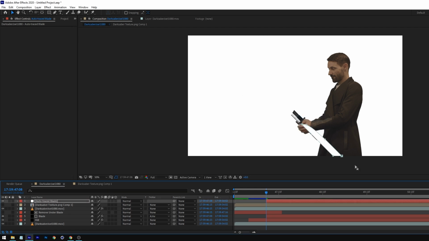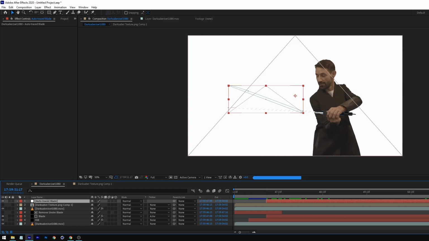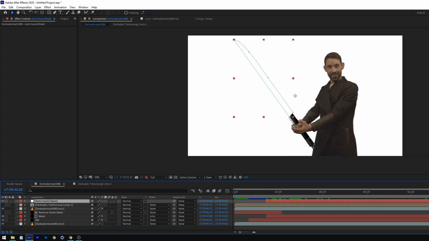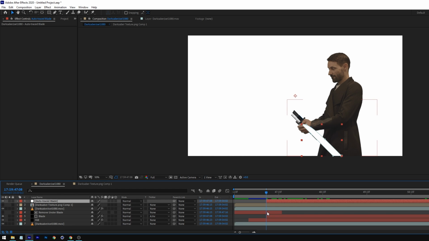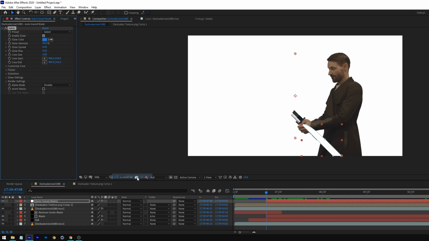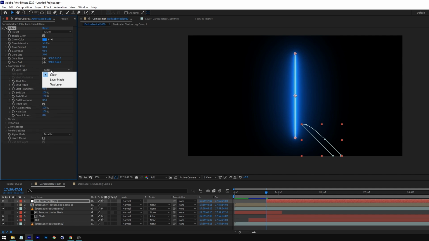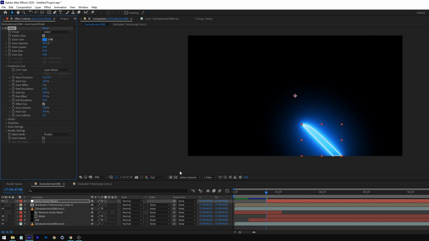Boom, there you go. Now that we have the auto trace layer, we're gonna wanna add a saber effect to it. And this is a free plugin from Video Copilot. So you're just gonna go into Effects, Video Copilot, and Saber. You'll notice that it doesn't really show up where the mask is, but we can change that by going to Customize and choosing the core type and making it a layer mask. There we go.